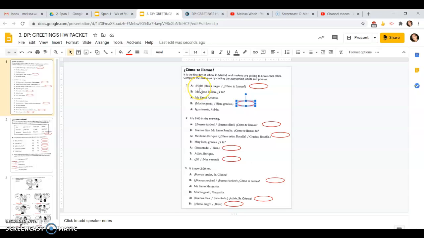This person says hola, which we know means hello. And then they either say hasta luego, see you later, or ¿cómo te llamas? What's your name? This kid responds, me llamo Ruben. ¿Y tú? My name is Ruben. And you? So therefore, he said, my name is Ruben. So it couldn't be see you later. It has to be what's your name, because that's what he asked. So then I would grab this little guy and I would circle that.